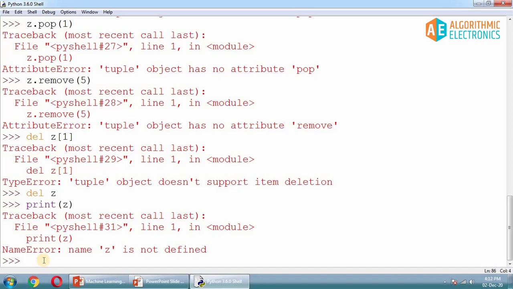So we have tested all the properties of tuple. Number one property that we have tested is that it is ordered. Number two, we have tested that duplicate elements are allowed inside the tuple. And number three, we have tested that it has indexing, or we can provide positive as well as negative indexes to the tuple. And finally we have tested that it is unchangeable, and that's the only difference between list and tuple.